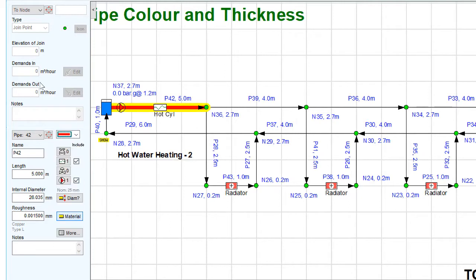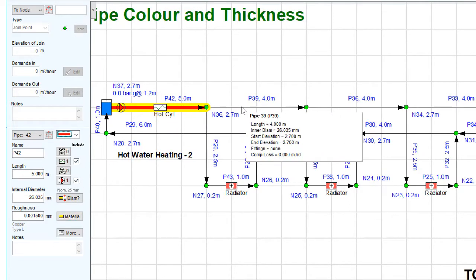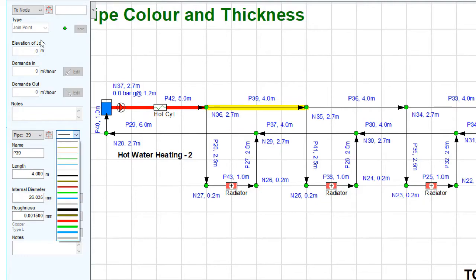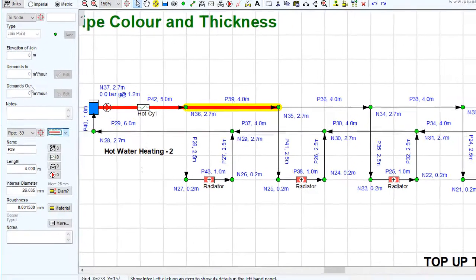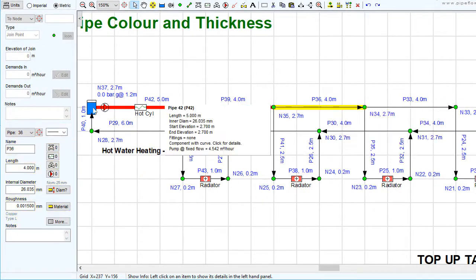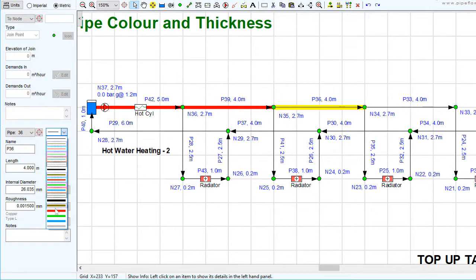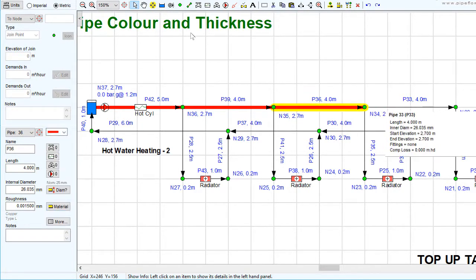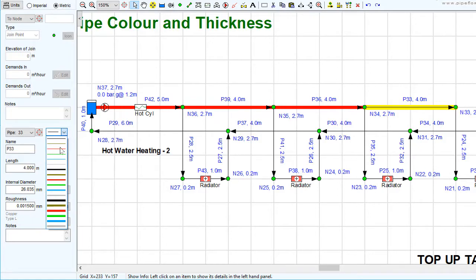We can depict different pipe diameter sizes with different line thicknesses and use pipe colour to show where the fluid runs hot and where it runs cold. You can change the appearance of pipes individually by highlighting it and choosing the line colour and thickness in the drop-down menu.